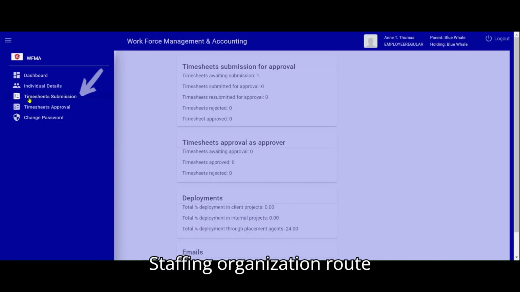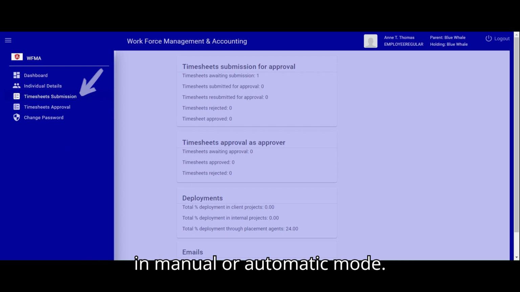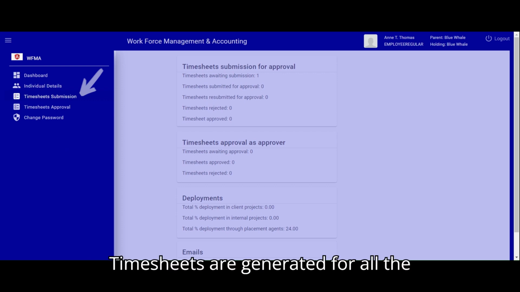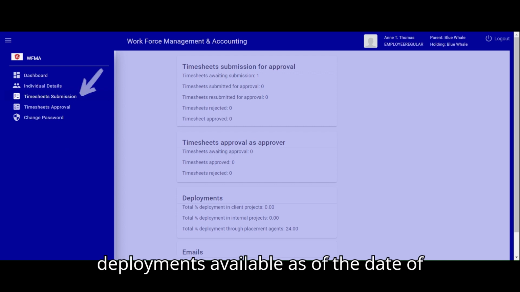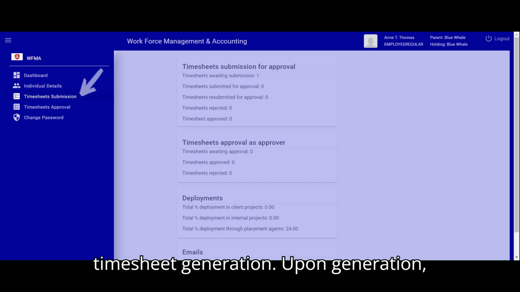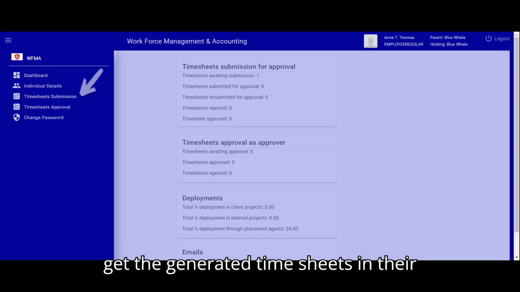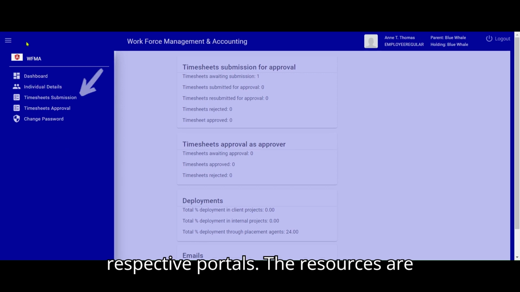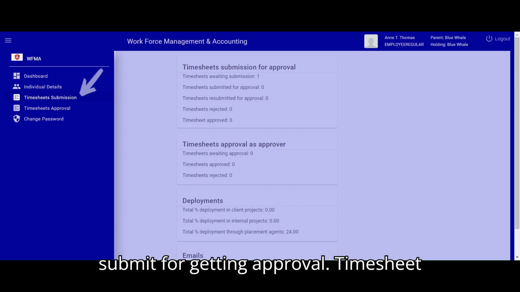Staffing organization route administrators generate timesheets either in manual or automatic mode. Timesheets are generated for all the resource types and for all their deployments, available as of the date of timesheet generation. Upon generation, resources including the regular employees get the generated timesheets in their respective portals. The resources are supposed to fill in the timesheets and submit for getting approval.